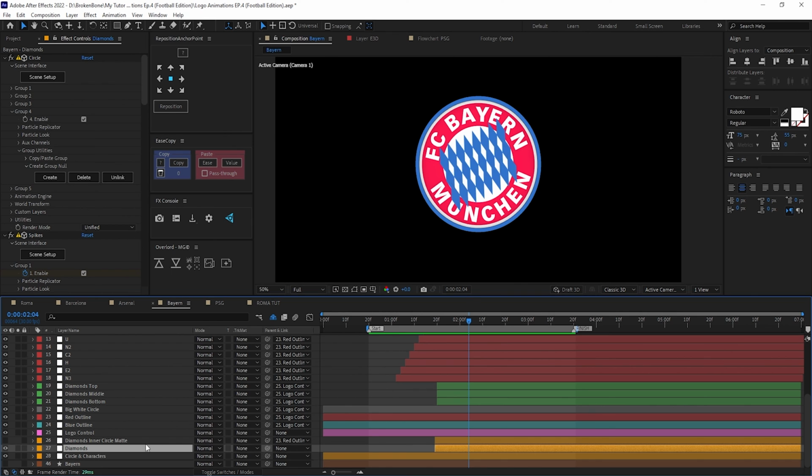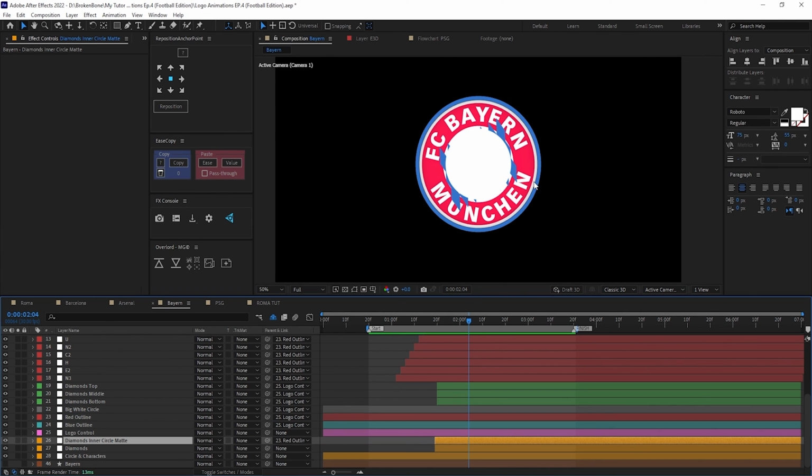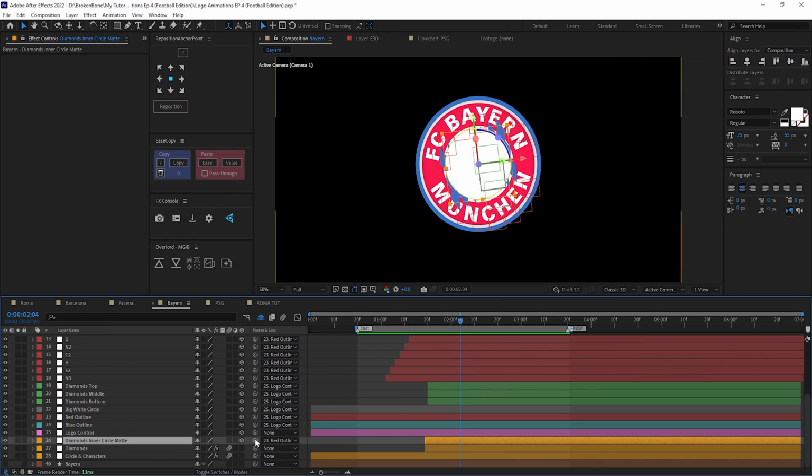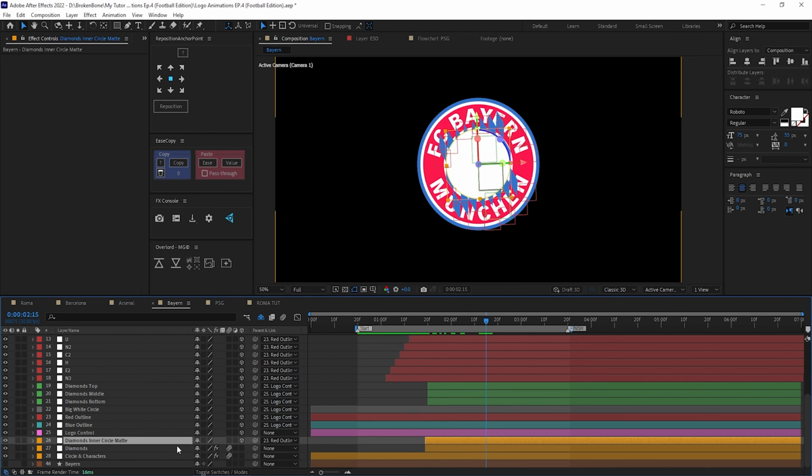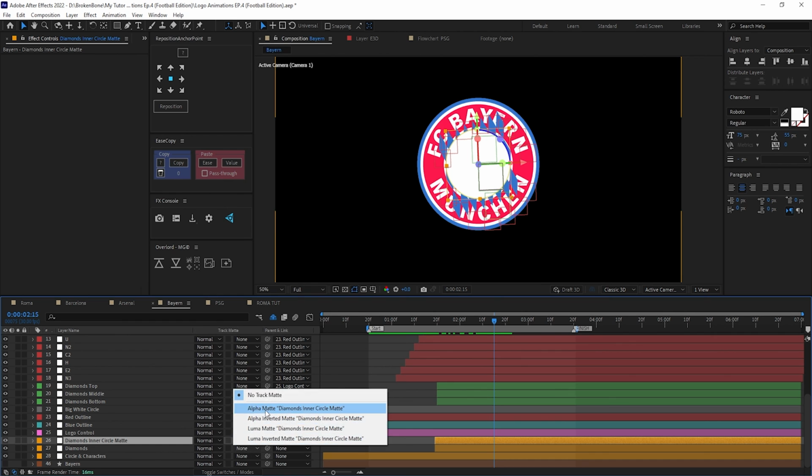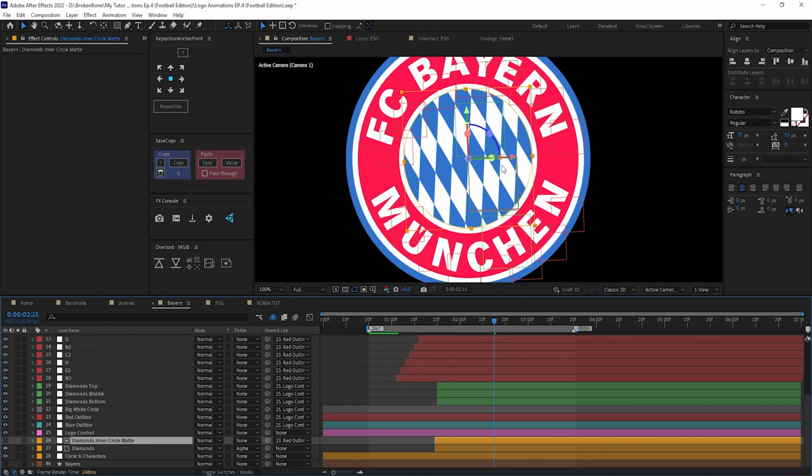So to work around that, I just created a simple circle element and turned it into 3D. So if you hit F4 to toggle the switches, you can see that it is 3D. This way I don't have to manually animate it to match the position. It just sticks into the logo. Now if we hit F4 and toggle this back to alpha matte, you can see it isolates those diamonds.